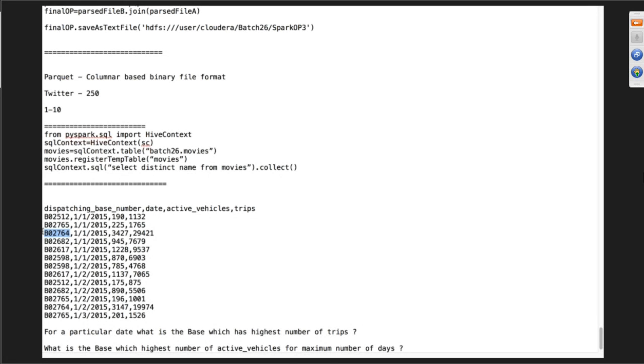2764 is having active number of vehicles for let's say 6 days or 7 days. Right? Others are having only for 4 days, or some others for 3 days, or some others for 2 days. So I want this particular name to be populated. B02764 is the base which is having highest number of vehicles for maximum number of days. Okay, you have to group it based on the occurrences and the active number of vehicles.